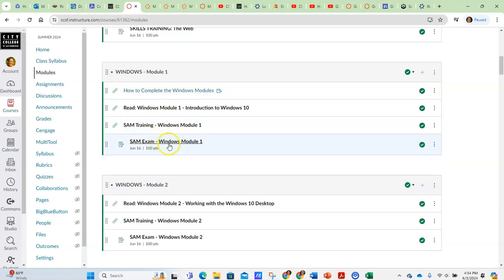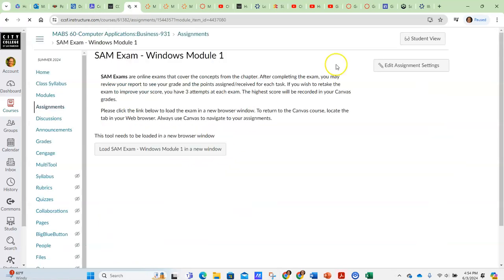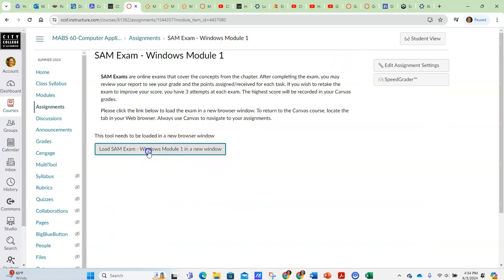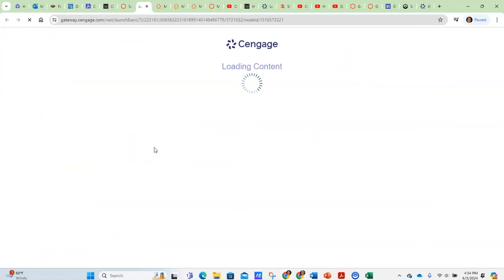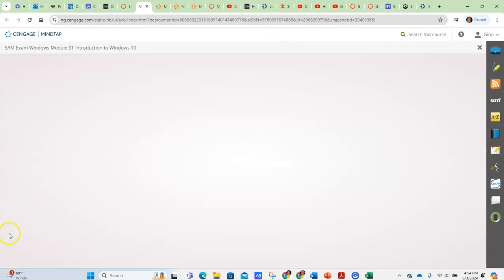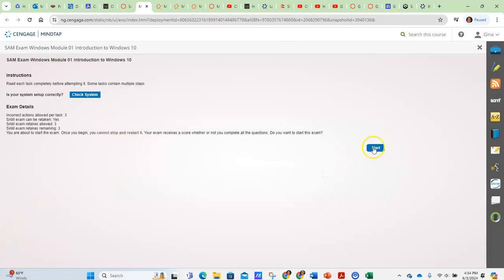When you're ready to go to the exam, you'll launch the exam. You'll load that in a new window, and it's going to load very similarly to the training. It's going to take you to a launch window where you'll click the Start button. And it tells you here that you have 3 attempts per task and 3 attempts at the exam.